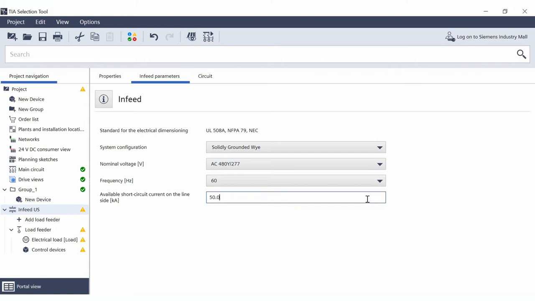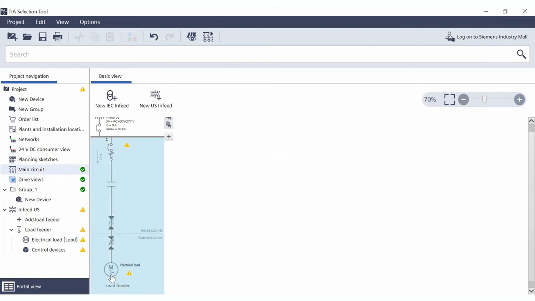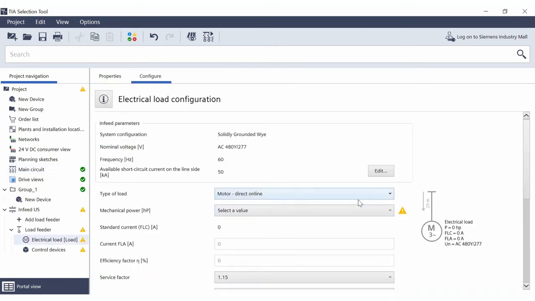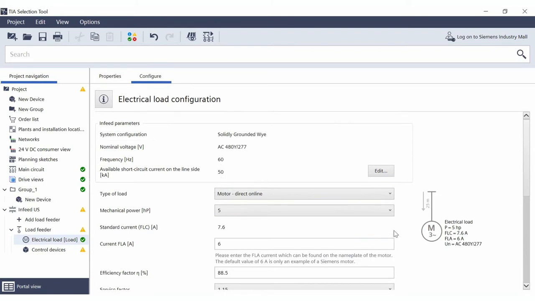A click on the main circuit brings you back to the usual main circuit view, and you can start configuring the electrical load. In this case, this is the power of the motor in horsepower, for example 5 HP. As soon as this value is selected, the standard current, the so-called FLC, is automatically pre-selected. This is determined based on the power. In addition, enter the FLA, the actual current, which is also shown on the motor's nameplate.